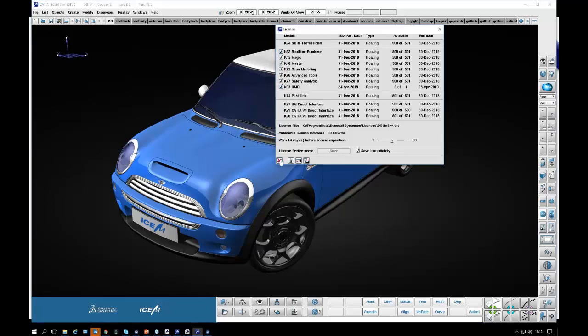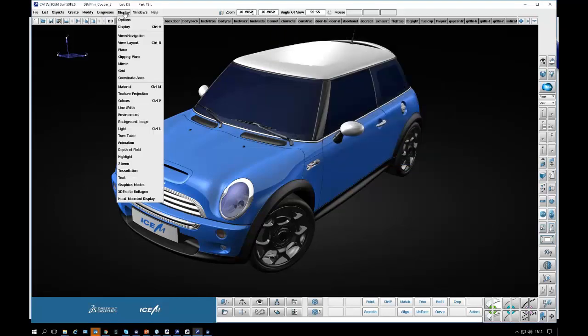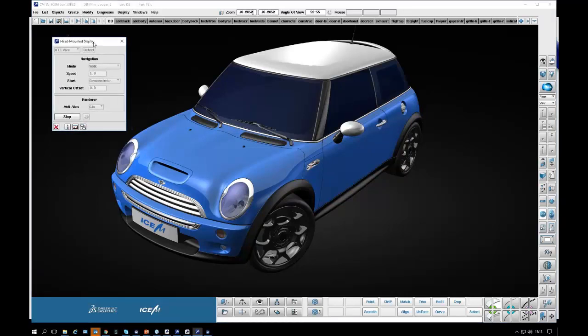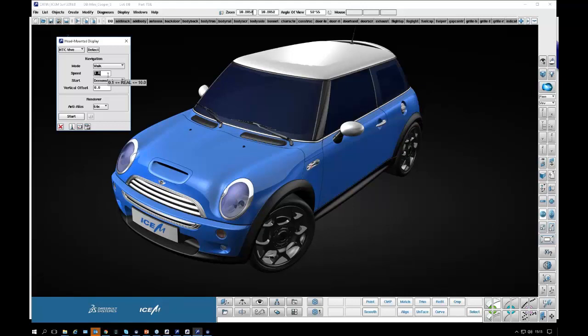This introduces a new menu here called head-mounted display. There it is. And you get this simple dialogue. So the different options we have here. This tells me that I've detected my HTC Vive. This is my starting mode, so I'm going to start in a walk mode. Speed, this is quite important for new users. One is perhaps a little fast, so you might want to slow it down. I'm quite comfortable with the speed of one.